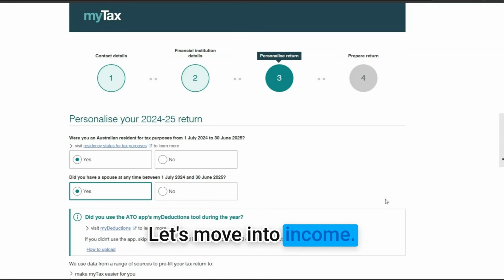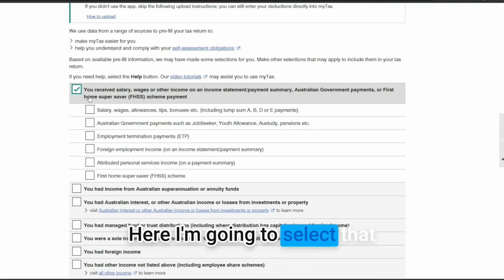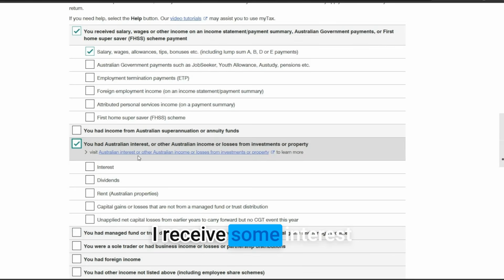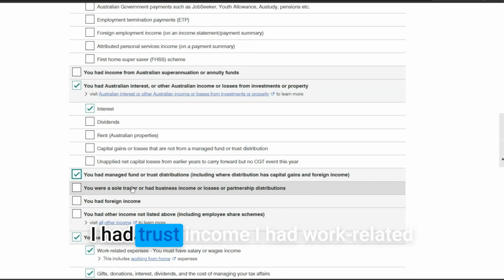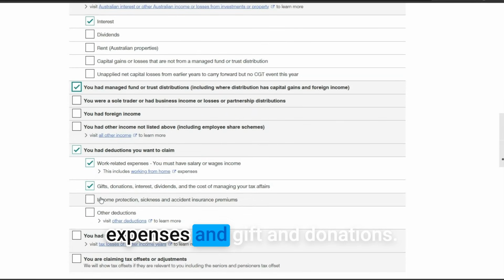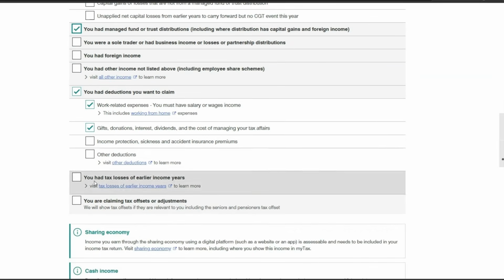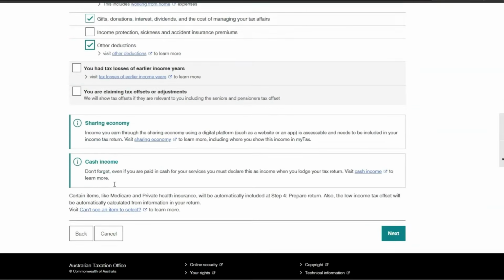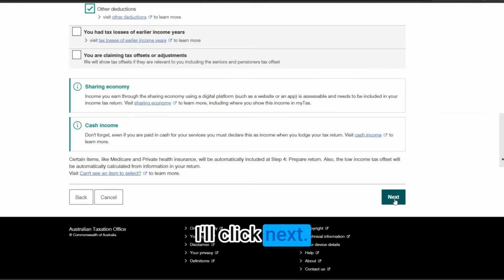Let's move into income. Here I'm going to select that I received salary and wages. I received some interest. I had trust income. I had work-related expenses and gifts and donations. I'm going to click Other Deductions just in case. And that's it. I'll click Next.